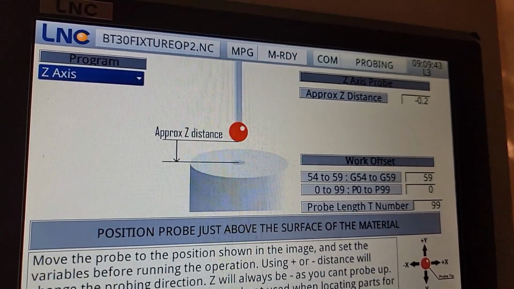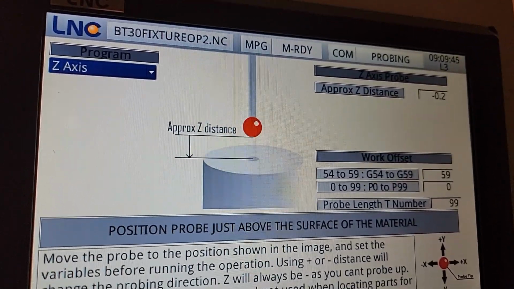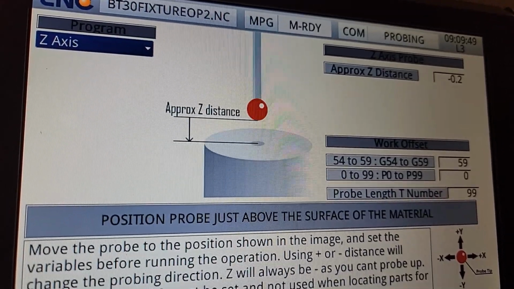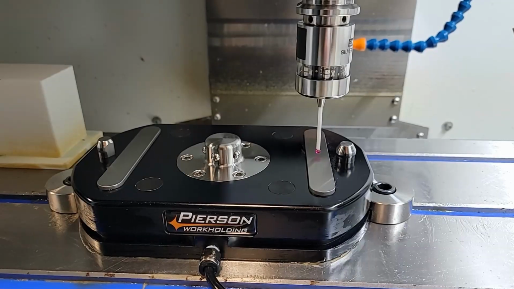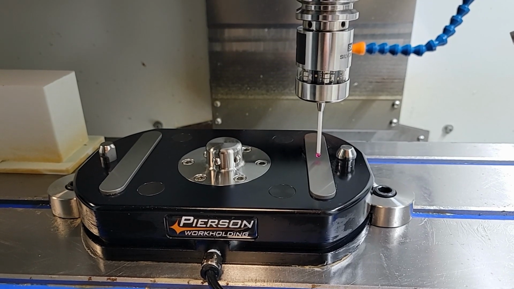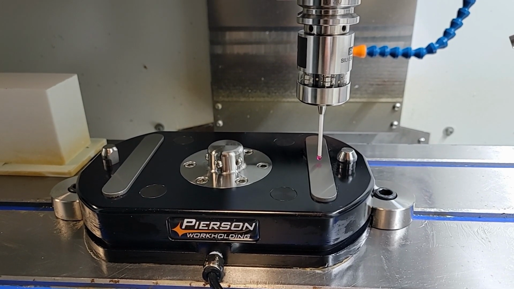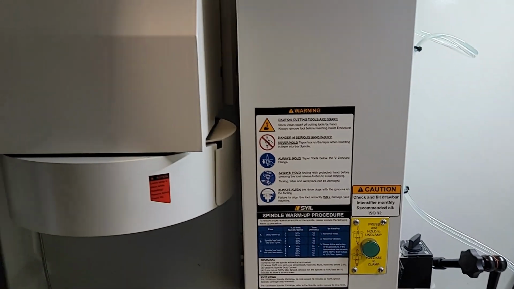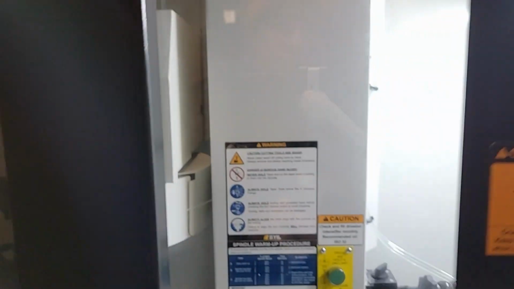So I'm going to go ahead and jog the machine over one of the pads, and then we'll pick back up and go ahead and show the probing. All right, so here we are over one of the pads. So now all I'm going to do is shut the door and go ahead and do the Z probing routine.